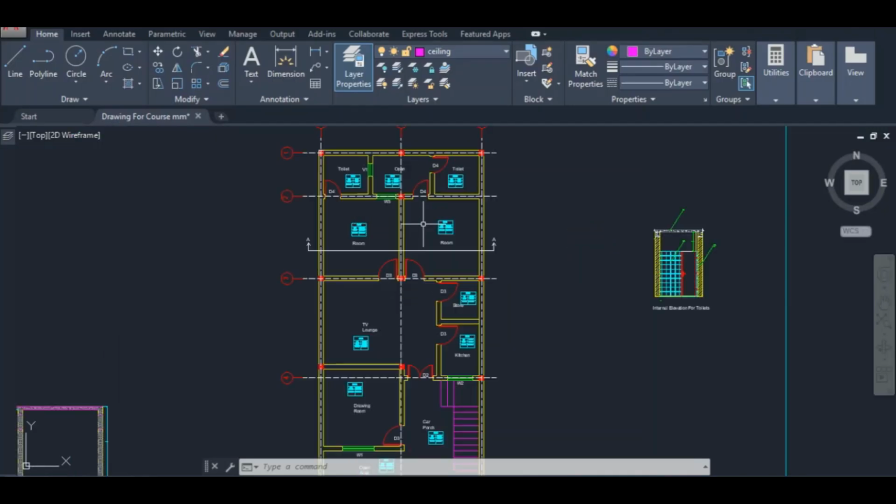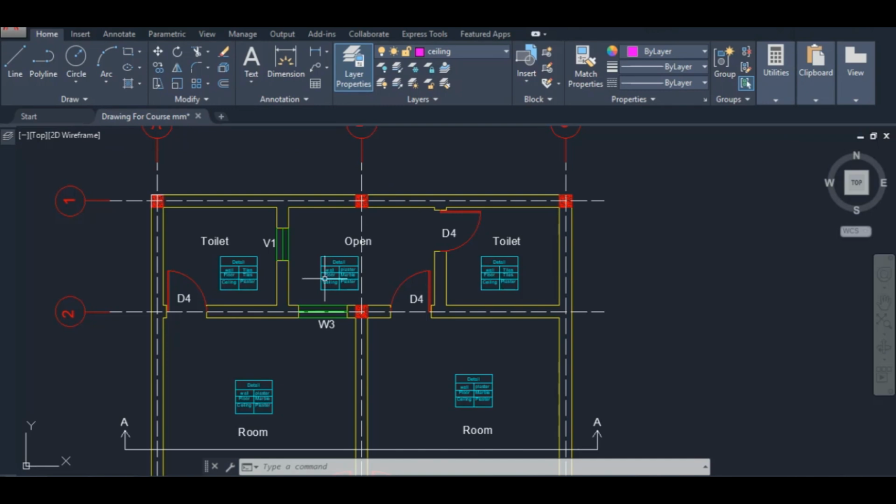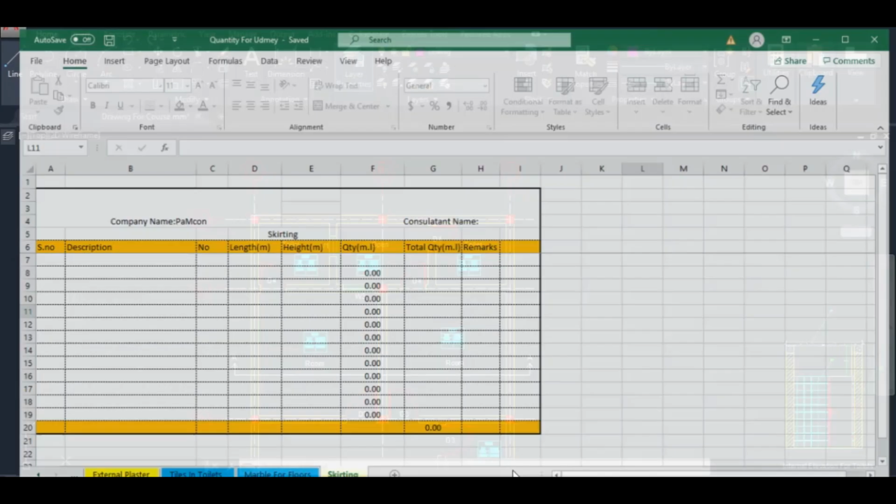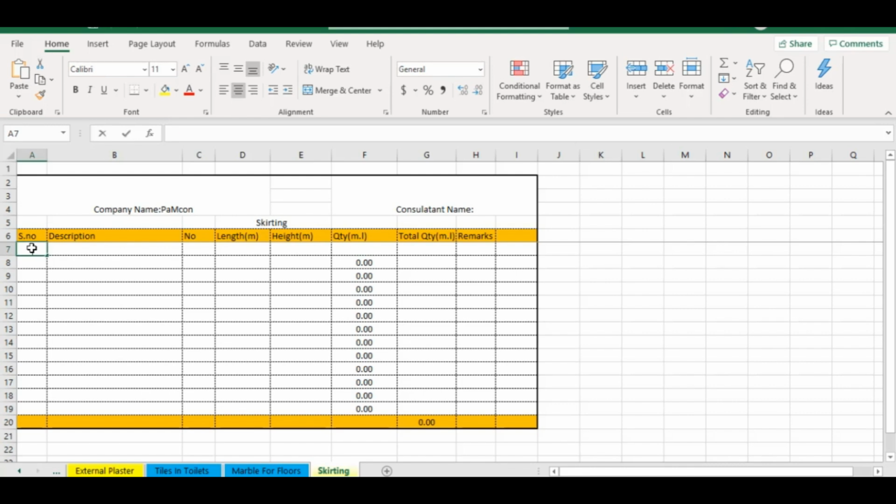Now I have just opened the AutoCAD and let's see how to calculate the skirting. We'll start from this open area. So I'll go here in Excel and I'll start from here as serial number 1, and then in description I'll write here skirting in grid between 1 and 2. Okay, 1 and then 2.